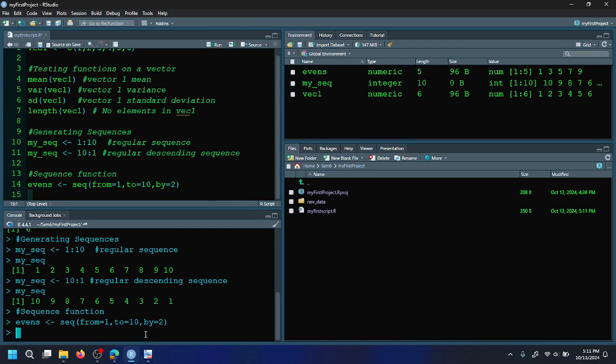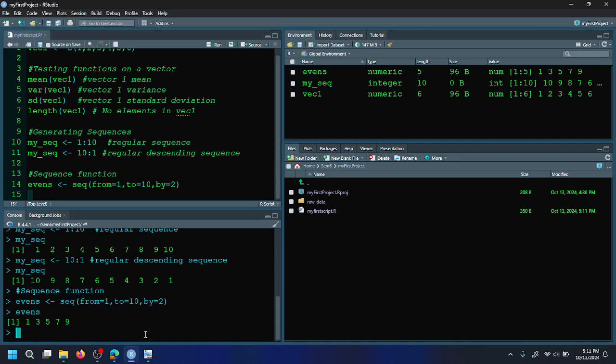And actually, I ended up making odds. Wow, didn't really think that through. But you see that we have a sequence here where it started from 1, it went up 2, but not including 10, it increased by 2. So we have 1, then 3, then 5, then 7, then 9.